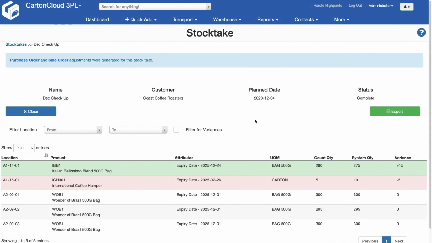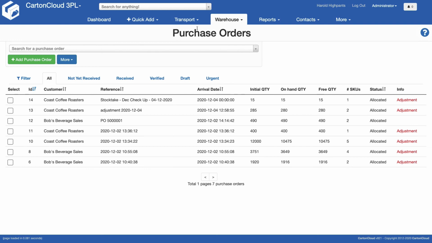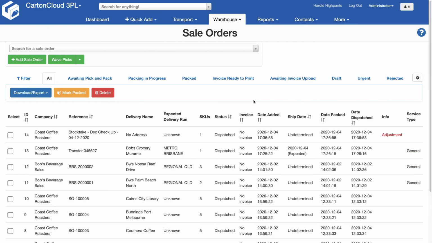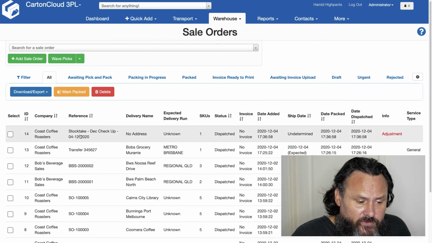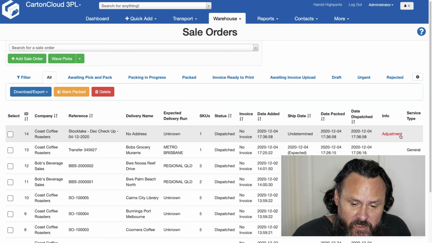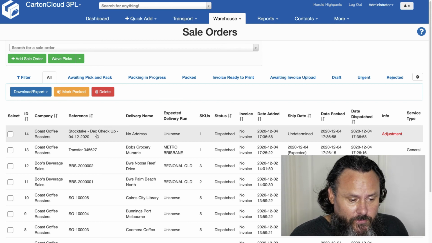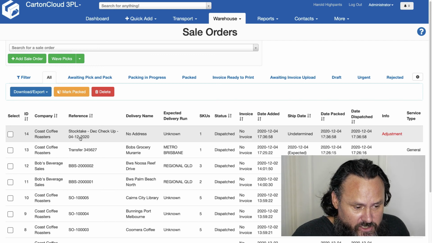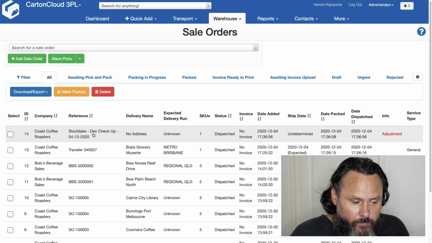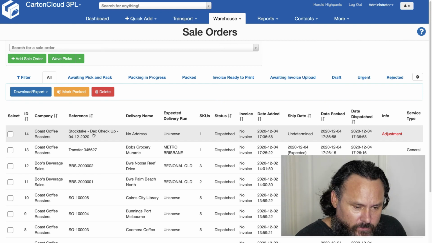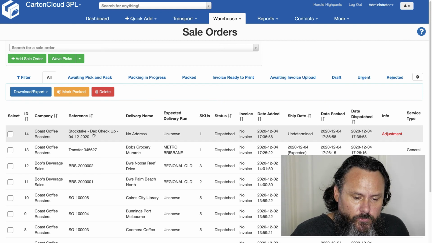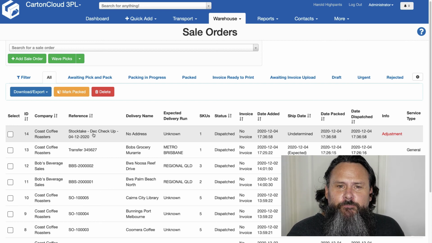The other thing we could do is go through and have a look. Here's a purchase order page, and it has created the purchase order for the stock take for the December checkup, and we can see there's the 15, which it's added into the system. And if I go into my sales orders, we can see the same thing has happened here. There's been an adjustment made with the reference of the stock take of December checkup, being the 4th of the 12th. So really clever little tool, and it's really just streamlined how we can go through and do a stock take and update our products in the warehouse really, really easy. Cheers.